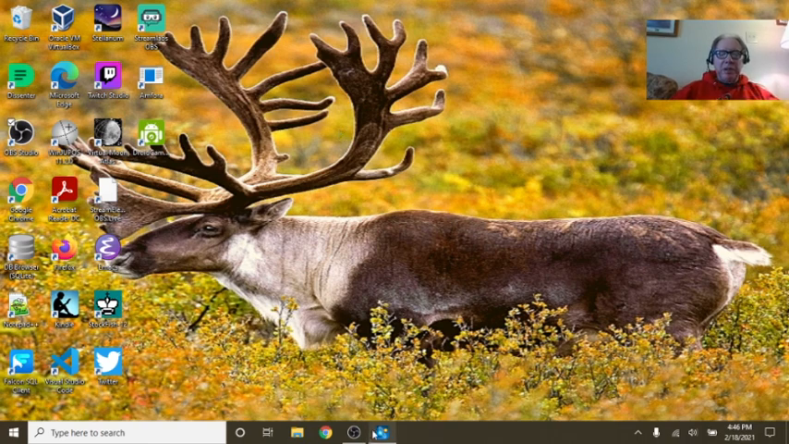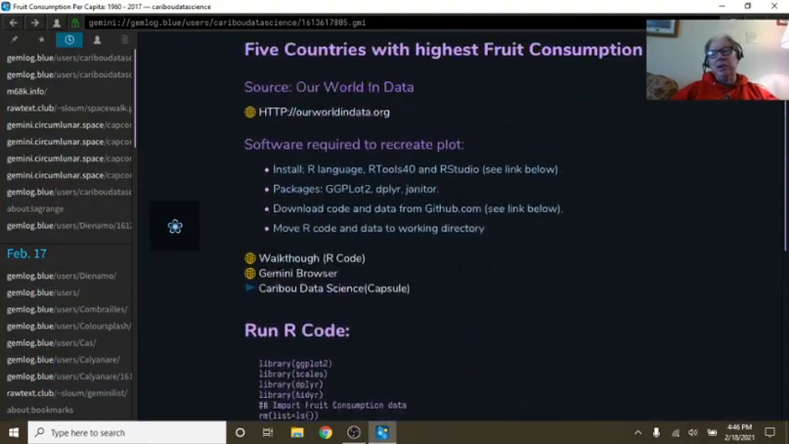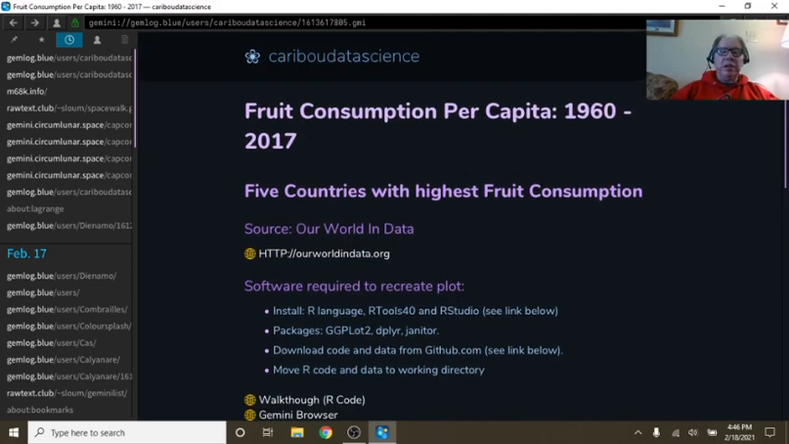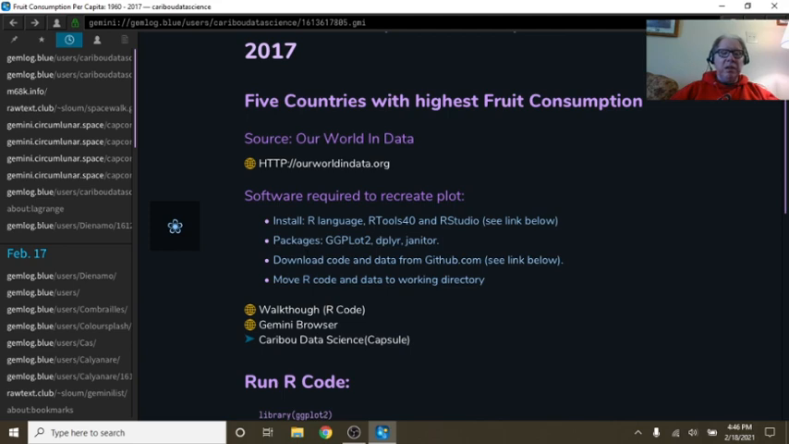What's Gemini? Gemini is a text-based web server. This is Gemini. You've got three levels of headings, 1, 2, and 3. Simple. What's this little period thing right there called?